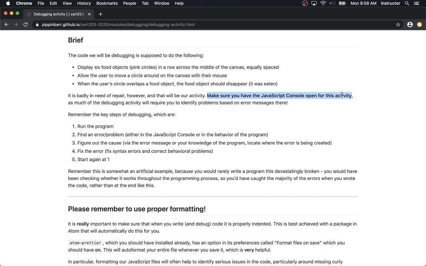Crucial advice when we're debugging, you have to have the JavaScript console open, so we'll remember that. And we'll remember the key steps, which is run the program, identify an error. That's either going to be in the JavaScript console as a red error message, or it might be that the program runs with no errors, but it does something wrong. Figure out the cause. So once we've seen the error, we're going to need to know what is happening in our program that is triggering that error, either by reading the error message or by knowing what the program was meant to do. We're going to find where the problem is, and then we're going to fix it.